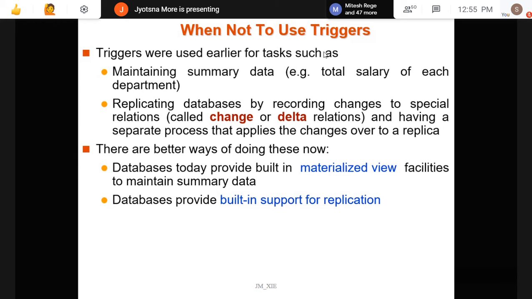Now every database provides an inbuilt materialized view facility. This materialized view is nothing but the facility of preparing or maintaining the summary of your data. So when it is inbuilt providing the facility, don't use a trigger just for creating the summary. Okay. Second part, that is replication of the database. All databases now provide built-in support for replication also. So again, only for replicating the database, don't create a trigger.